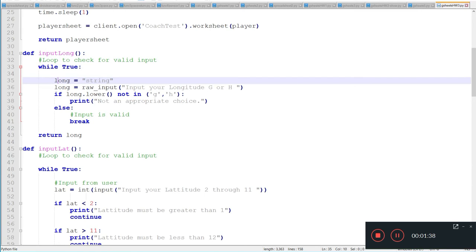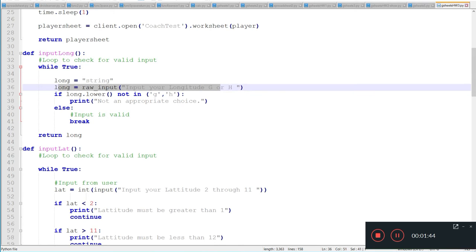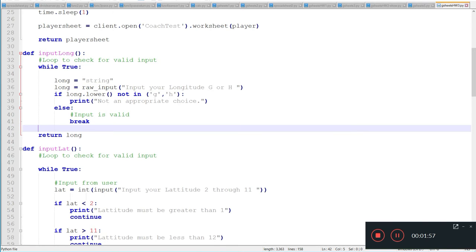So I open the loop, then I start long equals string, and then I say long equals raw input, and then I'm asking this question to the user, just like we had before: input your longitude. However, I'm now indicating I want only G or H. Okay, so here we're able to make sure that the user is inputting either G or H.